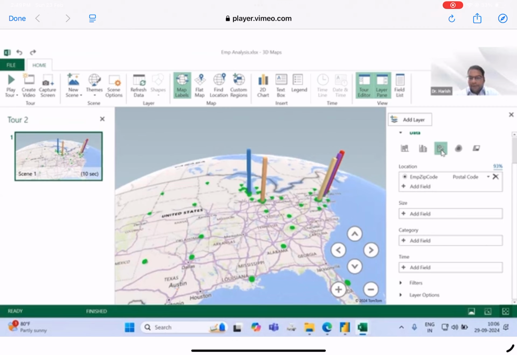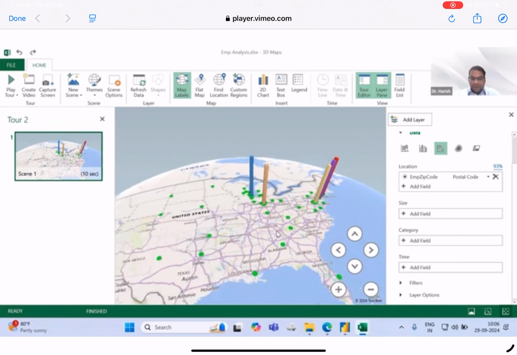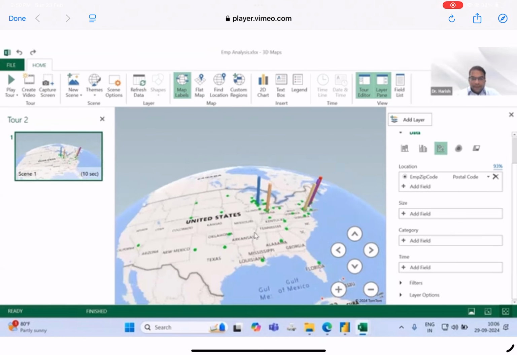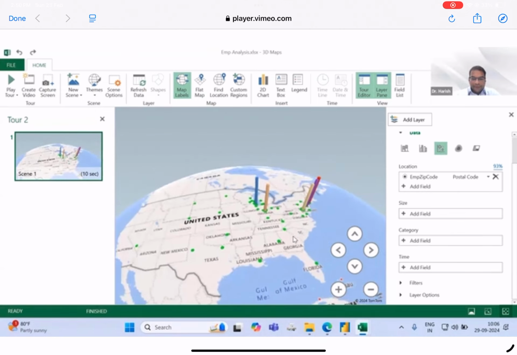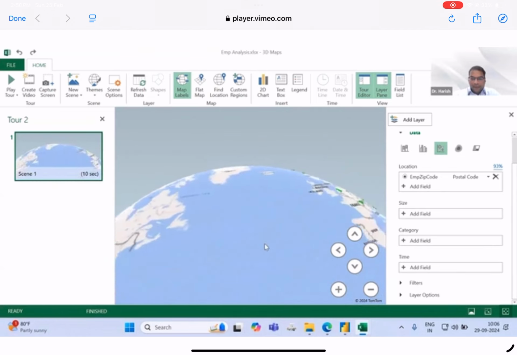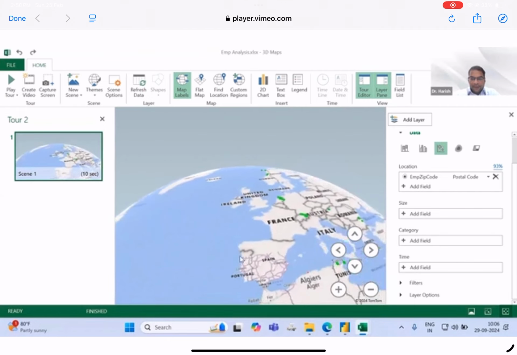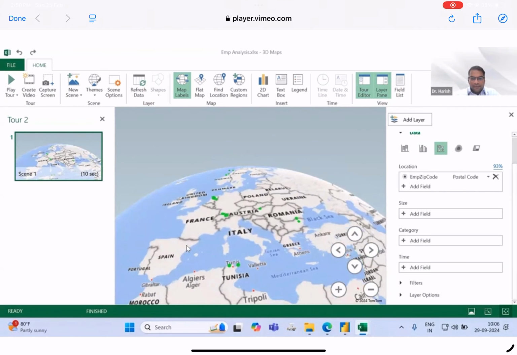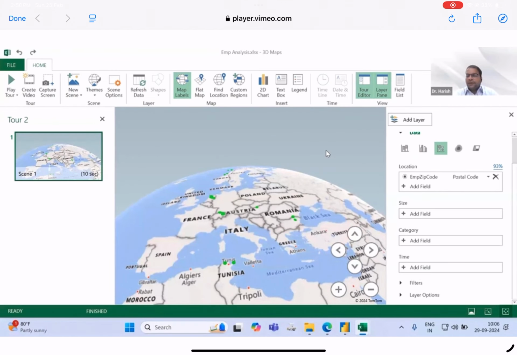See, now you are able to see. This is my employee geography. But not only that one, if you zoom out a little bit, these are your employee distribution from the US. Not only that, some employees you have recruited from abroad as well, from such countries, where you are able to see the green dots.